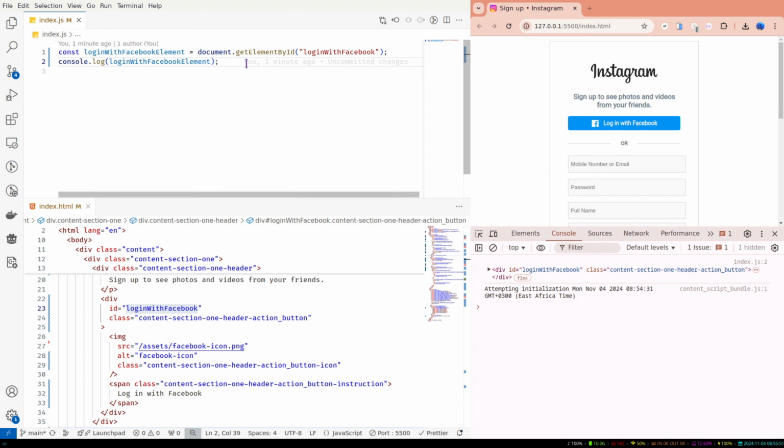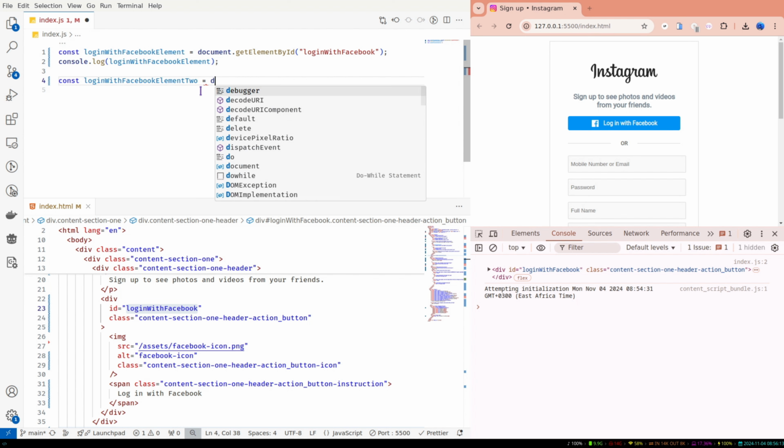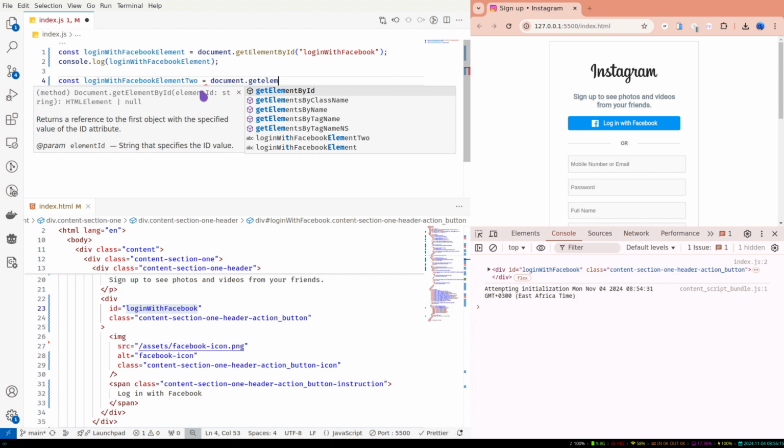Now let's do the second part where we select this element by the class name. So we can say constant login with Facebook element, and then when we hit enter, we see a complaint. You cannot have two variables with the same name, so we can call this two. So we say document dot get element. You see autocomplete works in your favor. You have so many options right here.